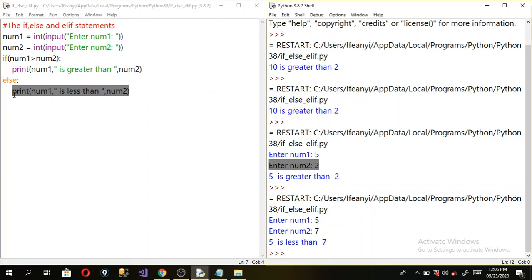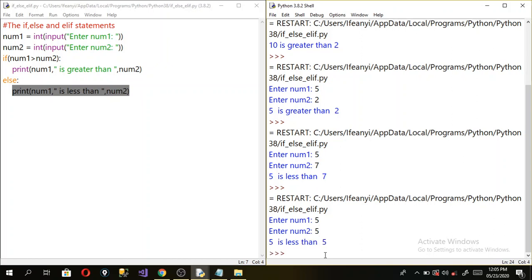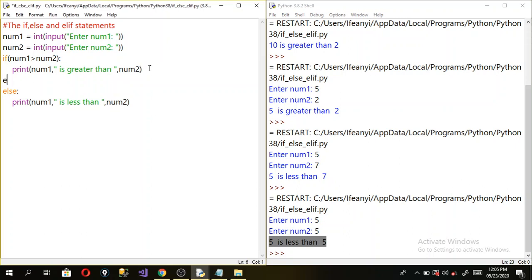Now there's a little scenario here that we didn't handle. Just watch as I run this again. Let's say I entered the number 5. You can see 5 is less than 5, which is not supposed to be so, because we actually have to catch when they are equal. Okay, so when we come here, instead of saying else, now we're going to say elif, which also stands for else if.